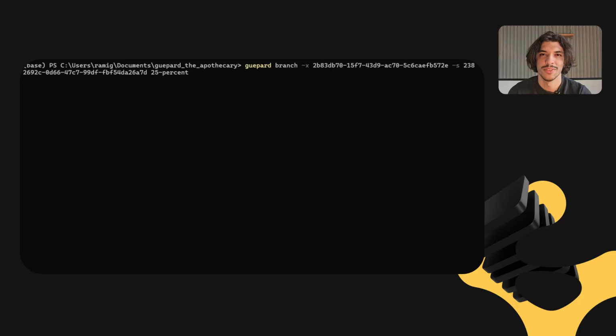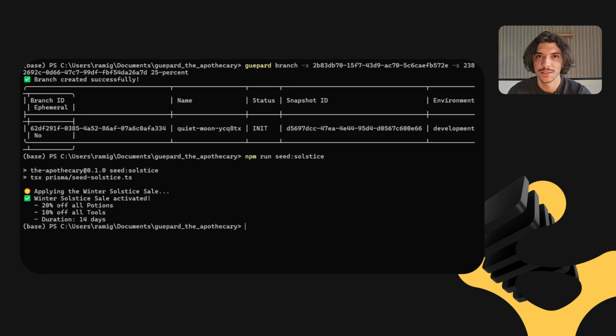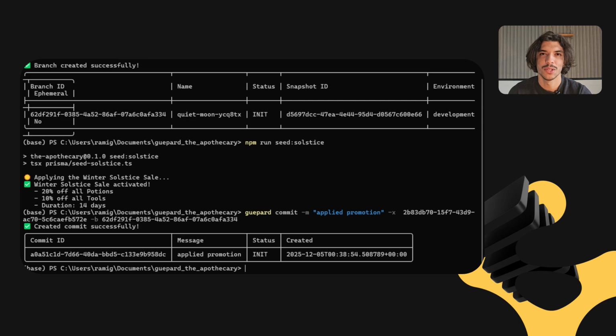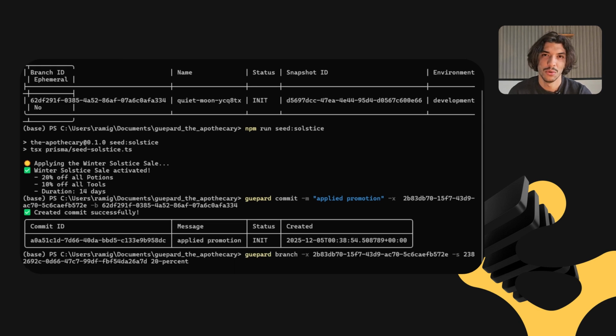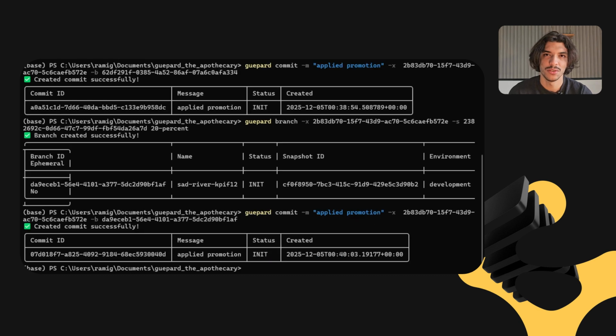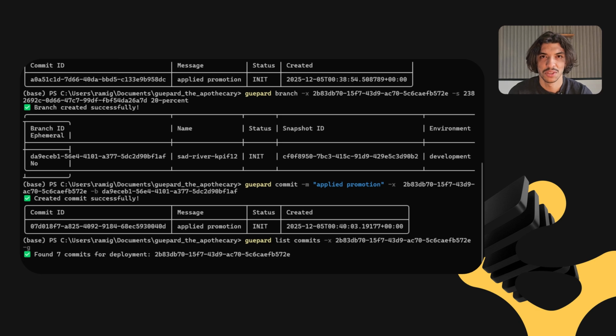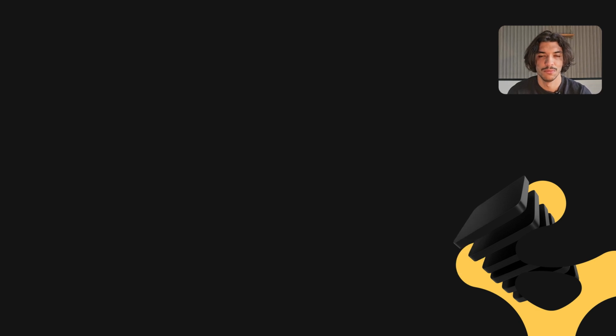First, grab the snapshot ID from your commits. Then, guepard branch with -s creates our first strategy branch from that snapshot. Seed the data, commit with -m and -b flags. Then, create the second branch from the same snapshot for the 25% strategy. Now, we've got two parallel universes running. Same starting point, but different strategies. You can switch between branches or just query the data to compare results. Pick the winner, keep that branch, ditch the loser.